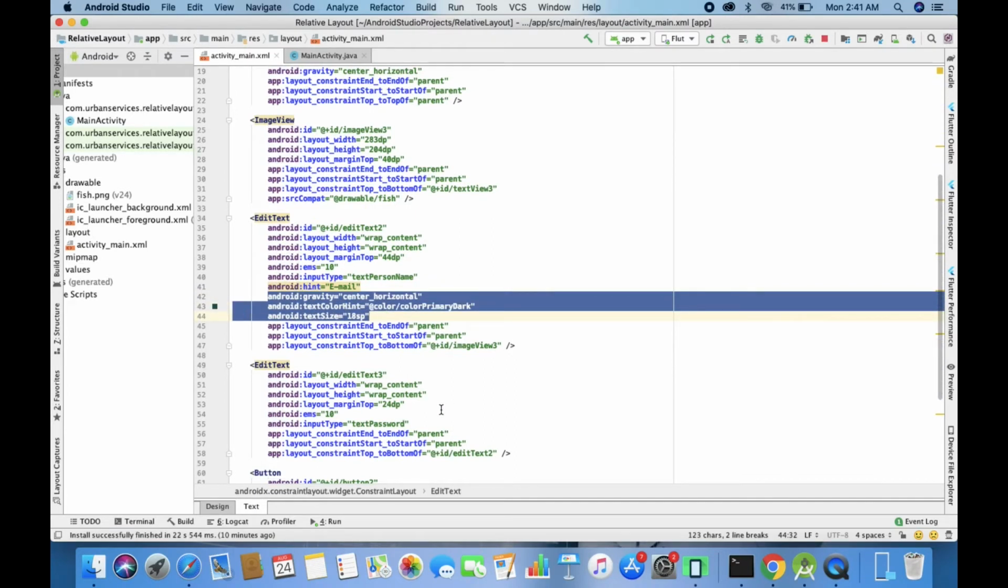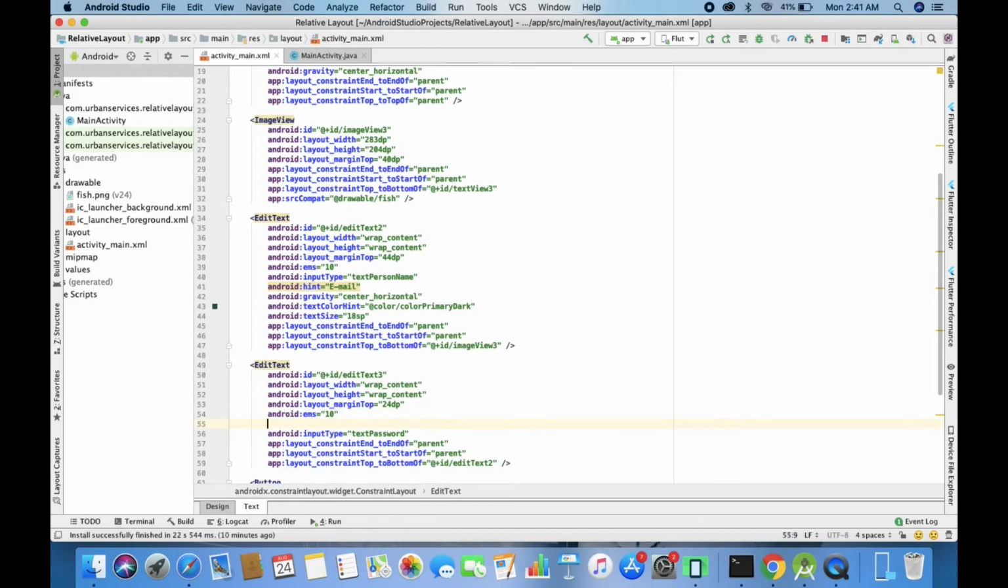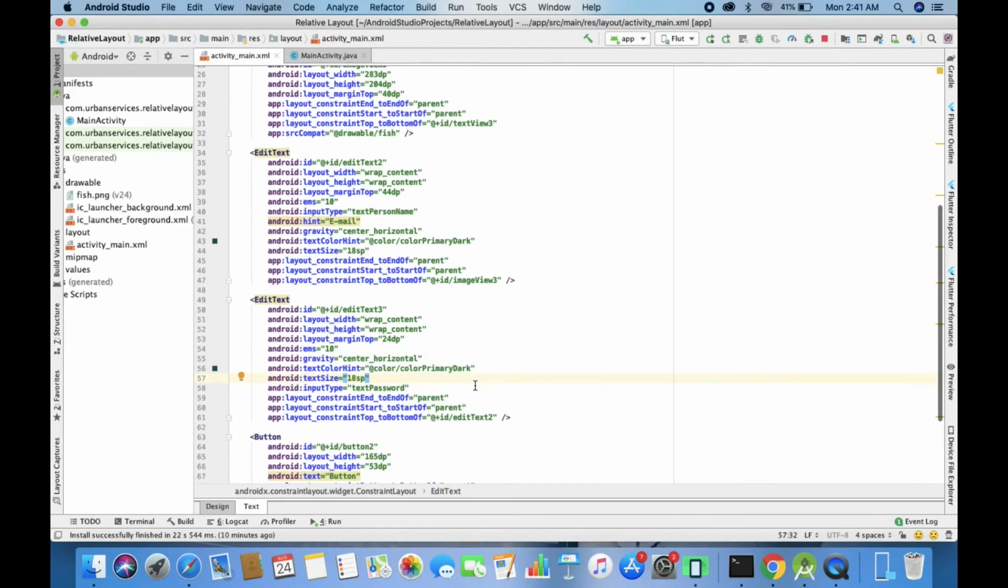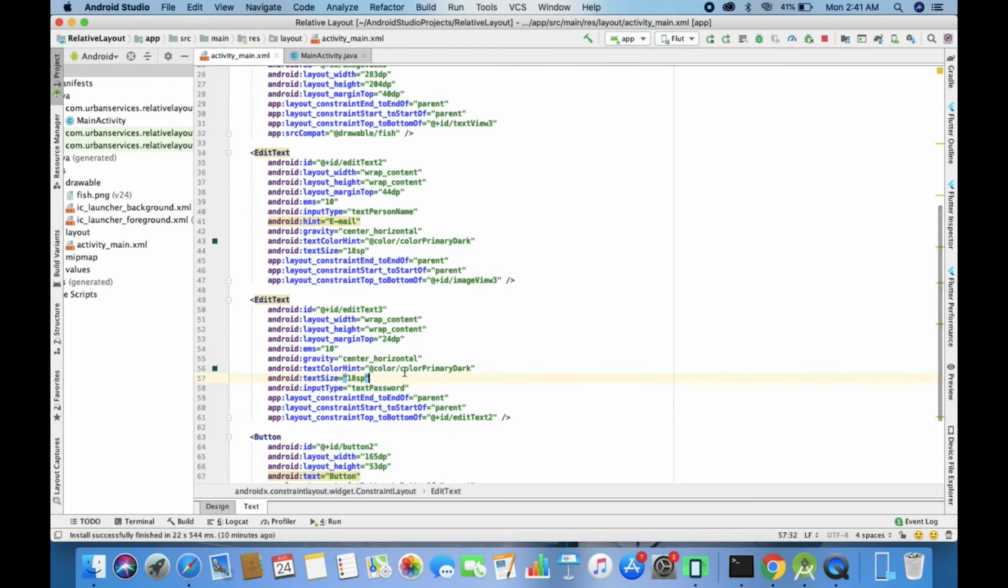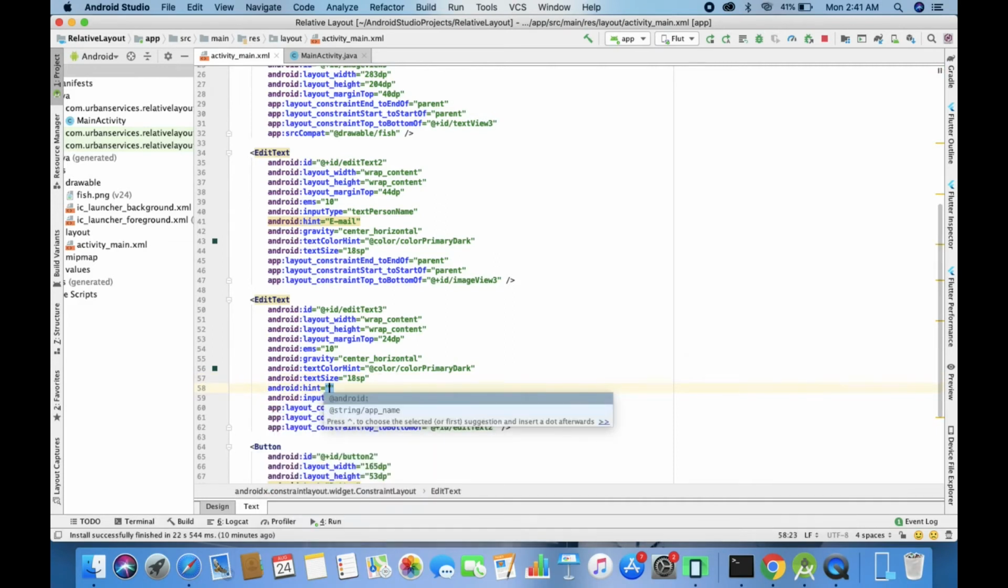I'm going to receive the password from the user, and at the place of the hint, I can introduce some asterisks, like Android hint, and these asterisks suggest that the user has to enter the password.